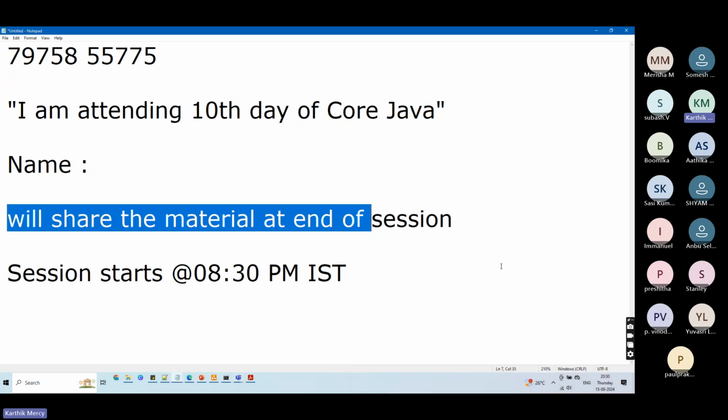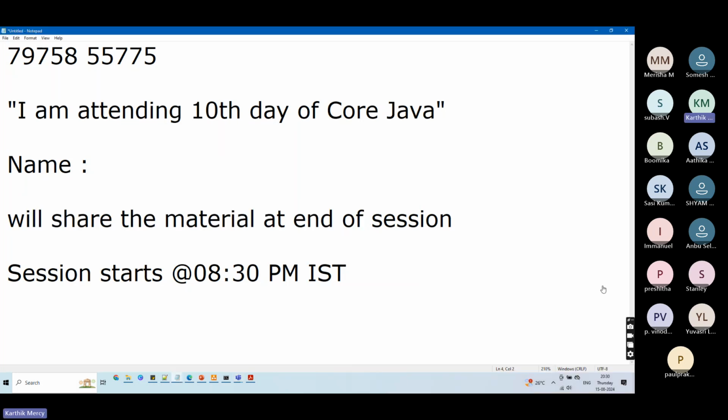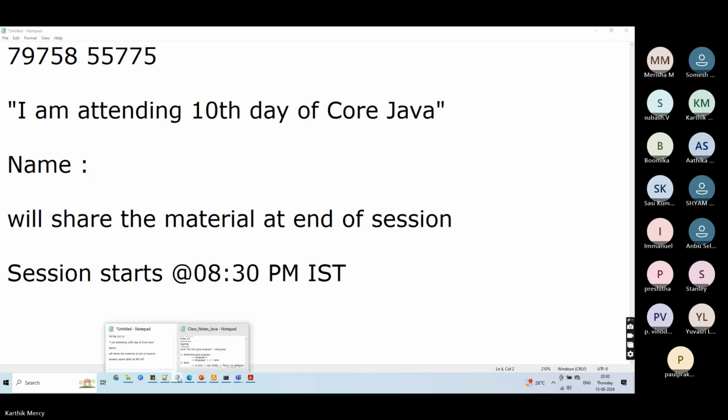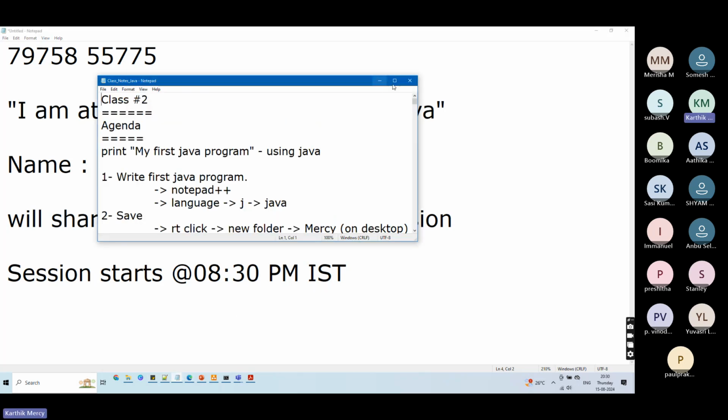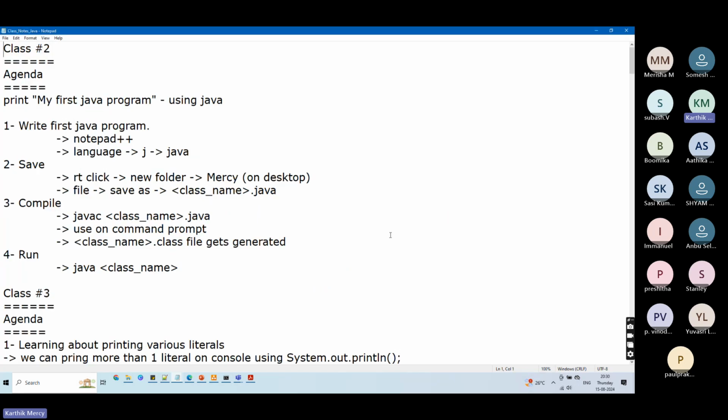So we are into our 10th session today, and we will be discussing a very important topic for us in Java, that is classes and objects.